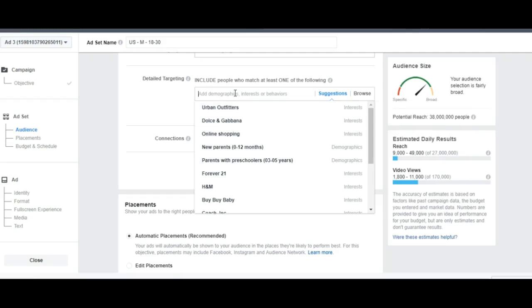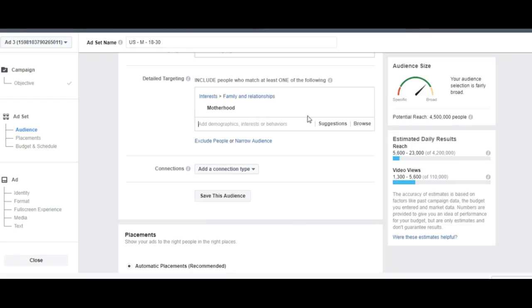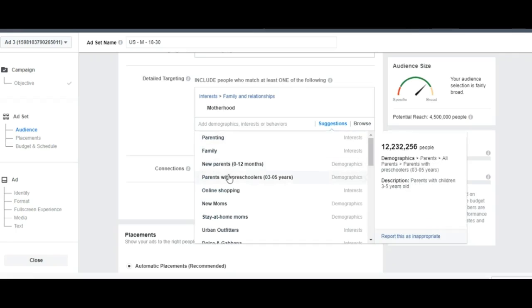All right. Now, for example, if I was to use a video of a mom with her daughter, right? I would type in motherhood. Okay, as you can see, motherhood has over 4 million potential reach. Okay, now if I click suggestions, it's going to break it down for me exactly: new moms, parenting, family, okay?